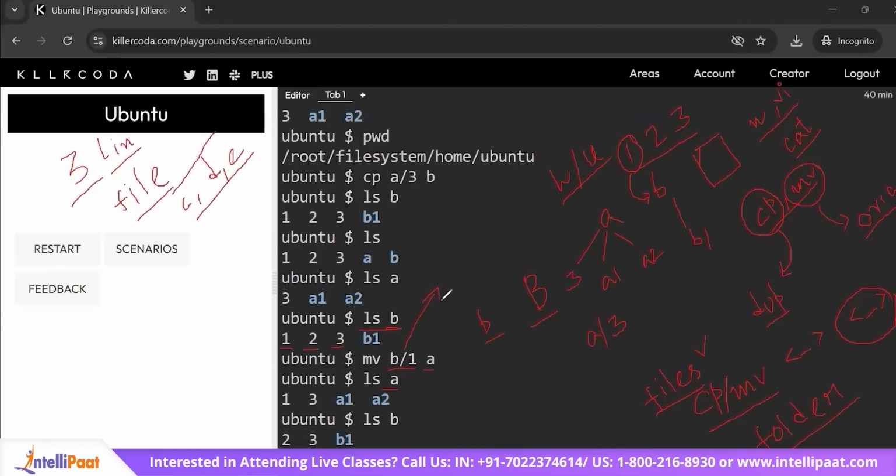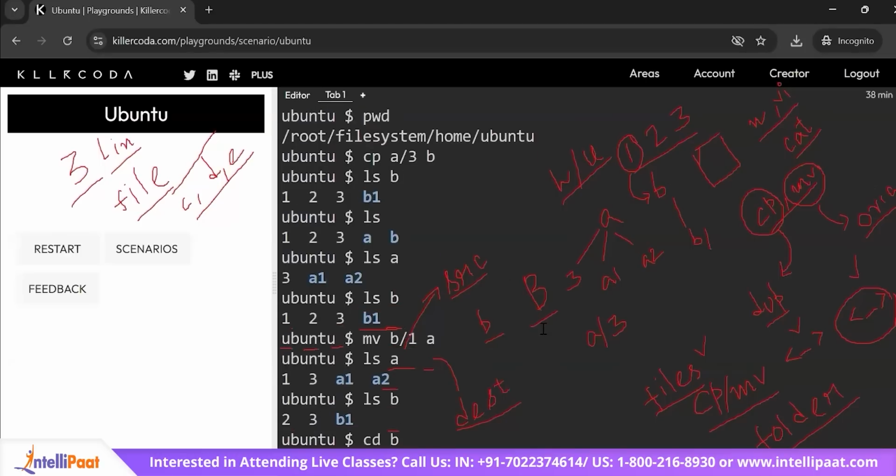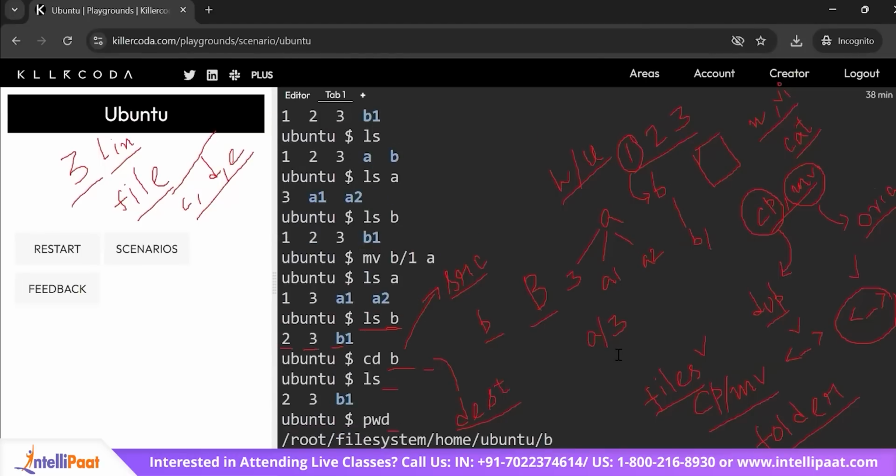So A was mentioned as the destination. This is referred to as the source, or from where do you want to copy, src, and this is referred to as the destination, dest. So from where do you want to copy, where do you want to paste it, or where do you want to cut and where do you want to paste it? Let's say inside this B folder, there is this file called 2 that I want to paste inside A. But while I'm inside the B folder, in case you want to do that, you'll simply have to provide the entire path.